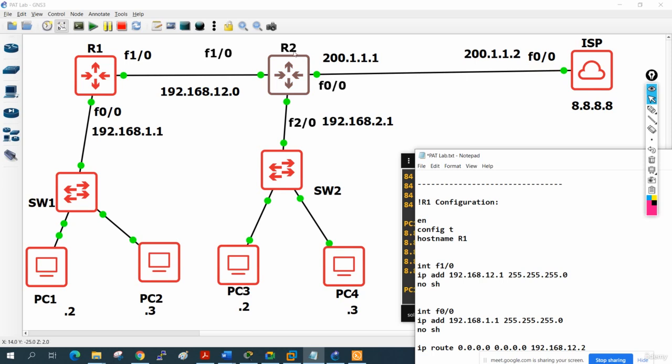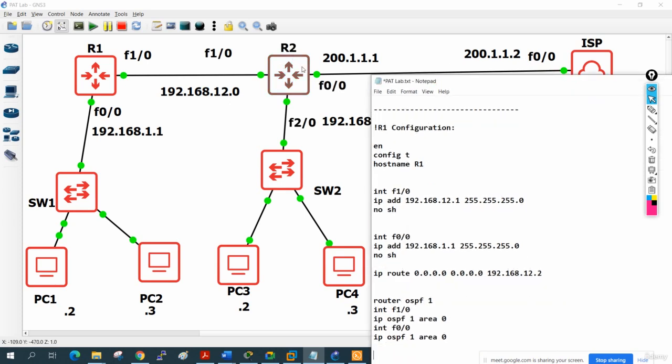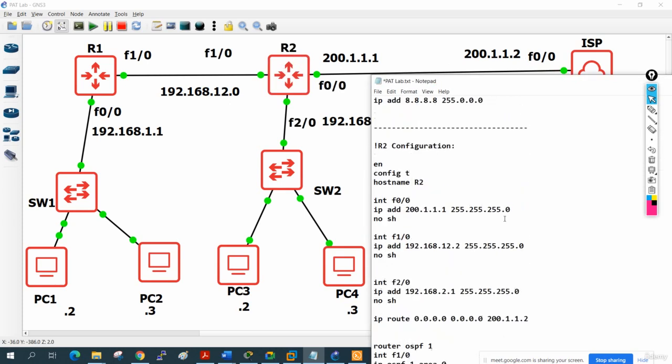R2 is nothing but the gateway router which is connecting our LAN, this one, to the WAN. There we need to configure PAT, port address translation. So this is the R2, and we need to do it in the R2.